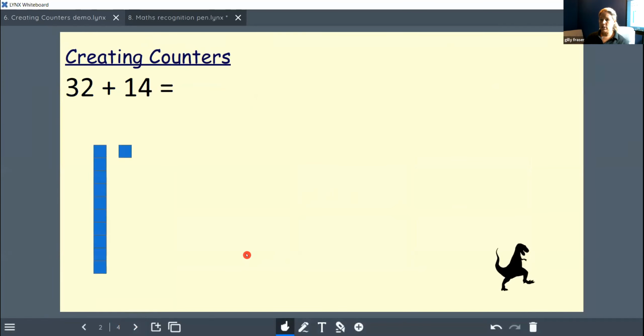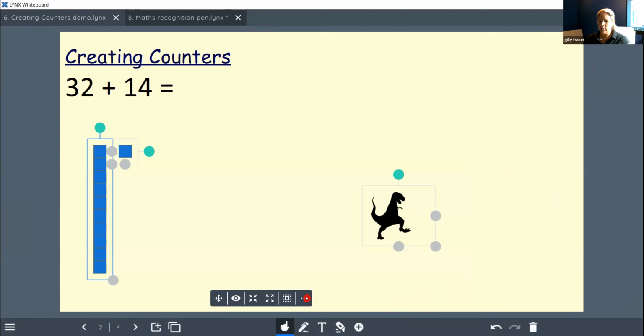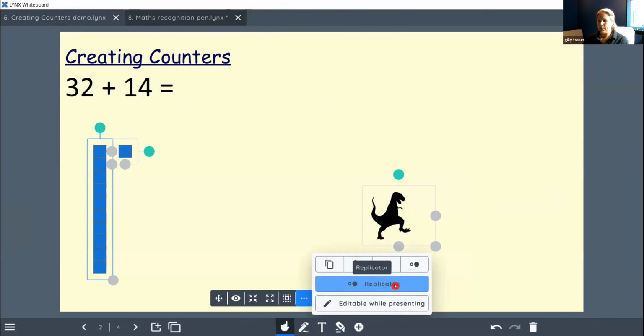Now you can also do this with other items, such as I've got some base 10 or Dienes rods here. So I've got a 10 and a 1, and I've even got a little image down here of a dinosaur. So perhaps lower down school, you might be counting 3 dinosaurs and 4 dinosaurs, and you can count those dinosaurs out. So again, I'm just going to highlight all of those. And again, those 3 dots in the floating toolbar, and I'm going to click on replicator.